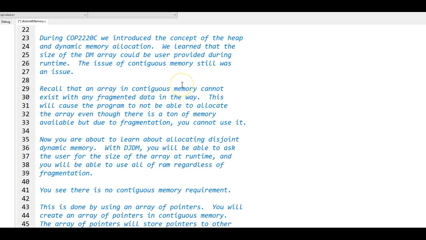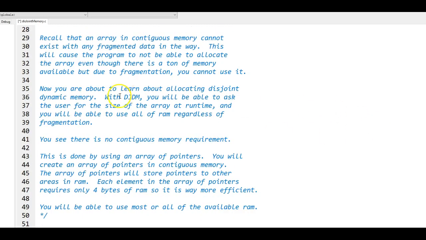Recall that an array in contiguous memory cannot exist with any fragmented data in its way. So I need everything to be wide open. I can't have fragmentation of memory, or I may not be able to allocate an array. This will cause the program not to be able to allocate the array even though there might be a ton of memory available, but due to fragmentation you can't use it.